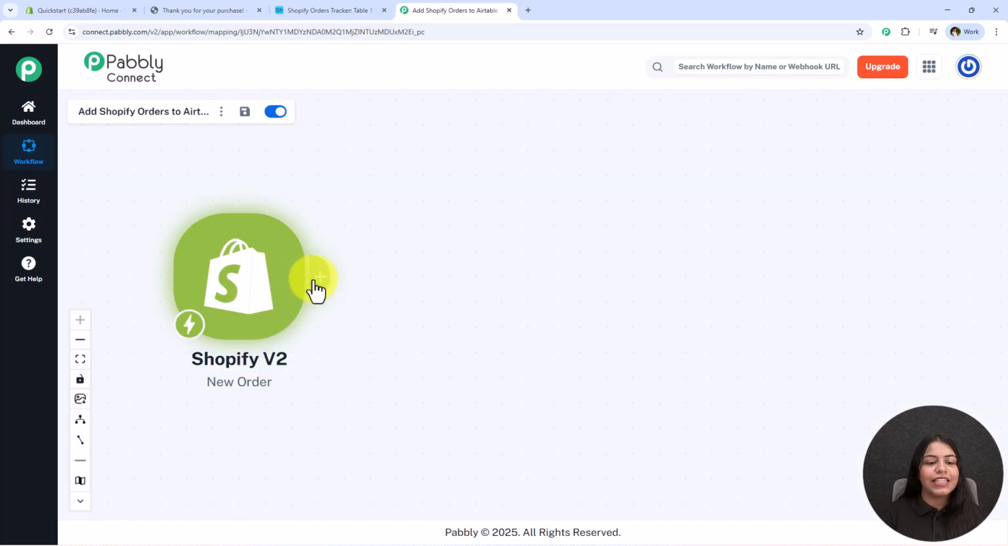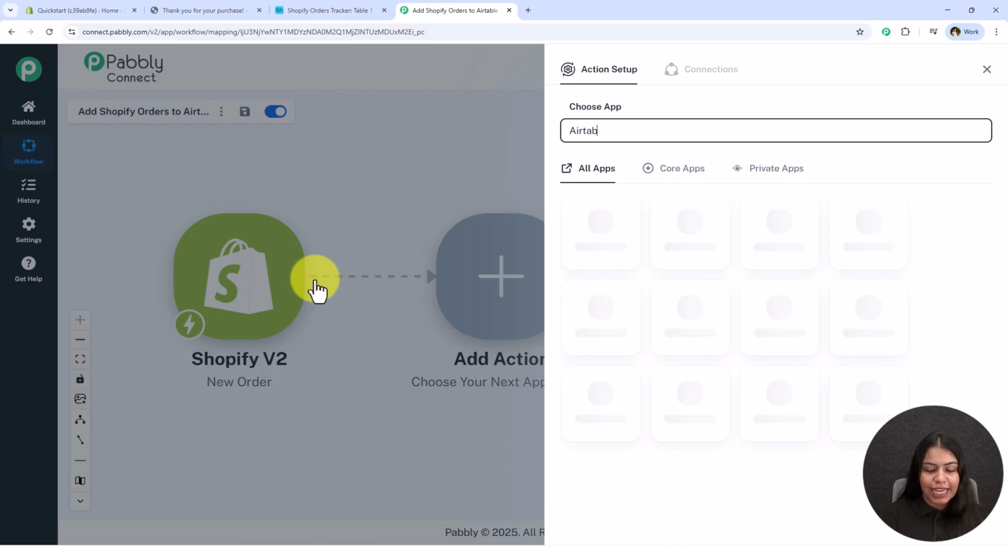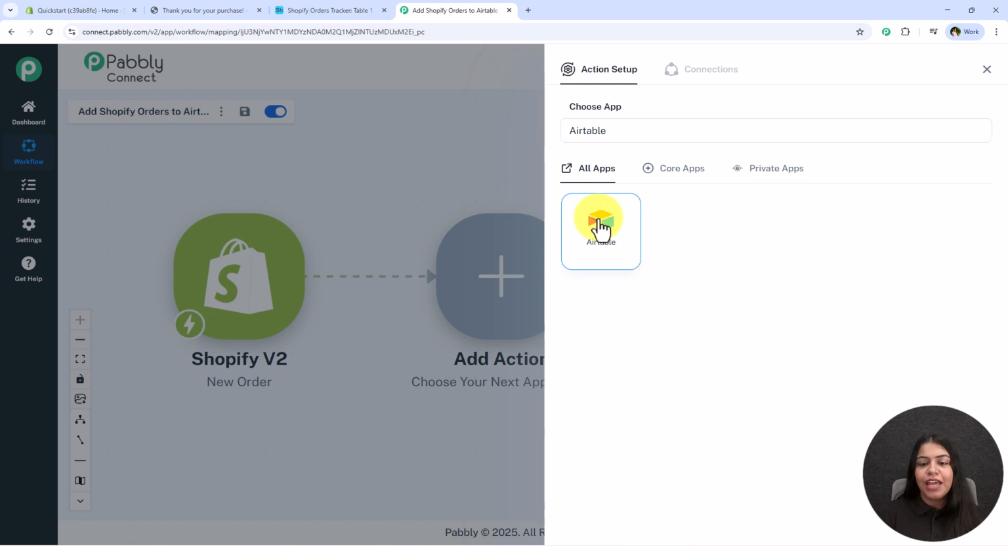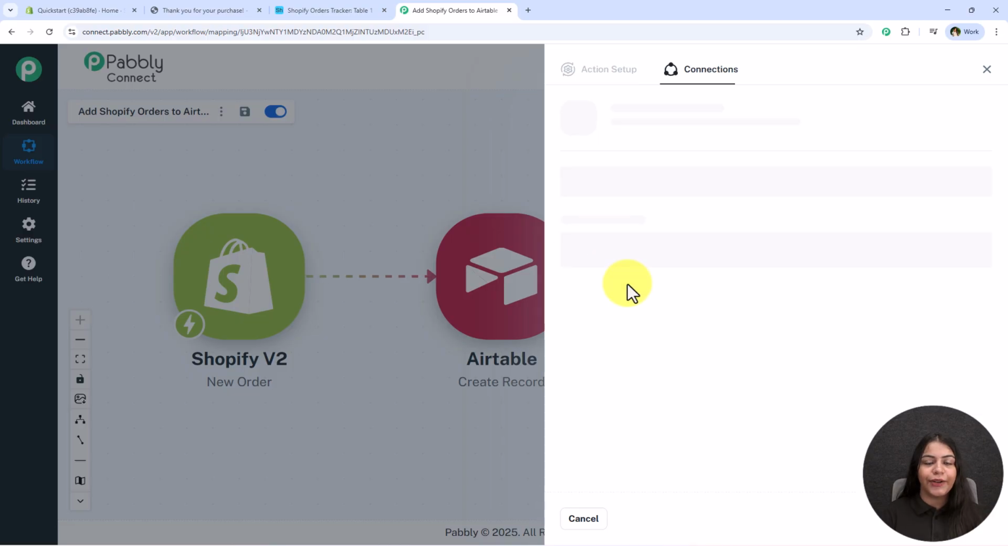Alright, so let's click on add new action step, and now for the action application, we have to select Airtable. It is very easy, you just have to follow me step by step. Now let's select the action application. For the event, you have to select create record and click on connect.